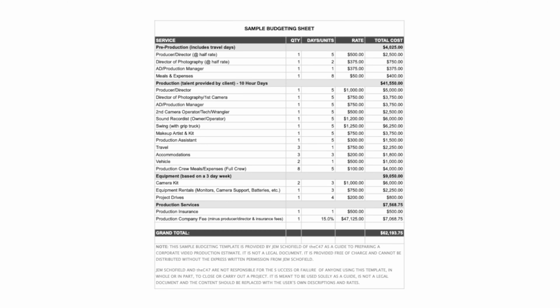Now, if you take a look at it right now, I've just filled in some of the fields, but when you download it, it'll be zeroed out across the board. You'll see that I've broken it down to pre-production, production, then equipment, and production services. One thing that's missing on this sample sheet is post-production, which I very often put in. So you can just add those rows, and you can put in those amounts as well for your project.